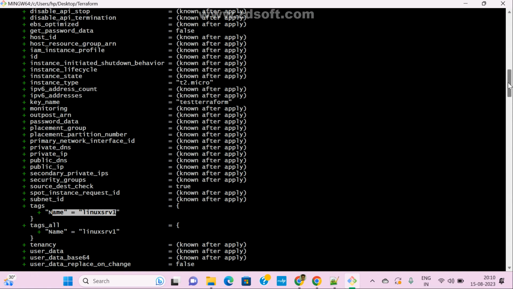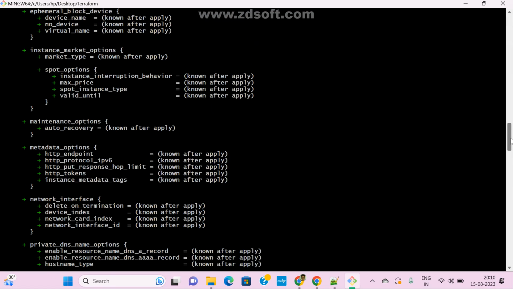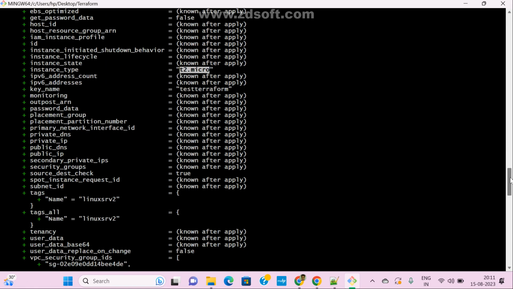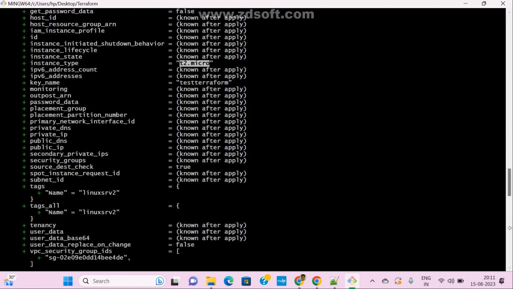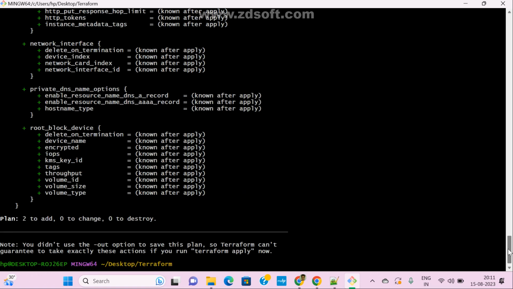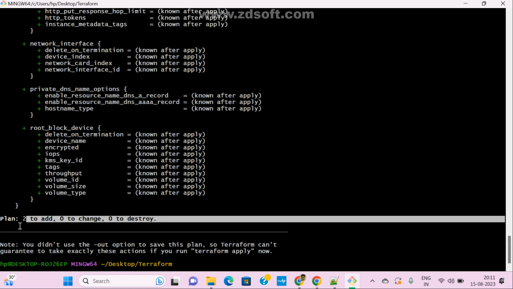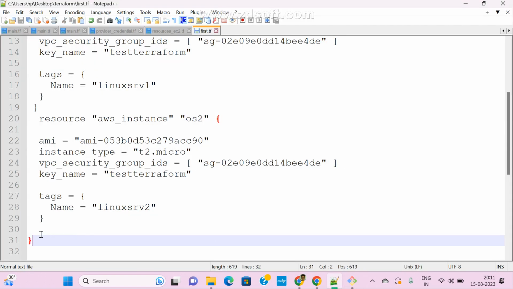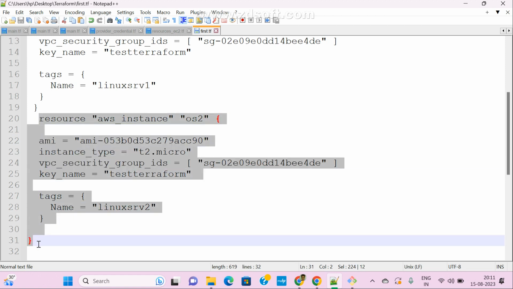And in the same way, if we come to here, one more: AWS instance OS2 and same AMI ID. And this is the instance type, and also tag name. And also we can see the key and security group, everything. So total, how many resources? Plan is 2, right? For example, at a time, I want to create 10 instances. So can we copy 10 times? That is not good practice, right? Now got it.